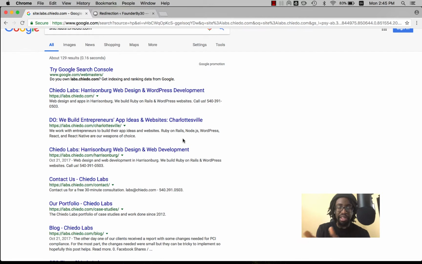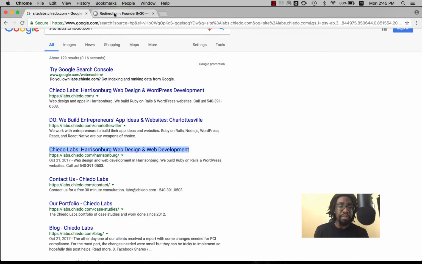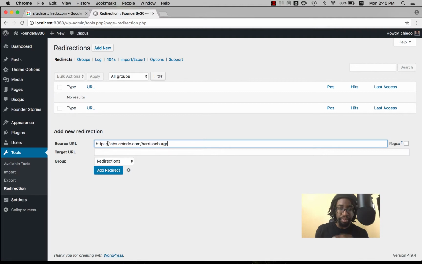So this isn't a new website, so most of these links will work, if not all of them. But let's assume one of these links didn't work. So for example, let's assume the Harrisonburg link didn't work. What we do is you'd click on this, you'd see that it didn't take you to a web page. It would take you to like a 404 page. And so you'll right click on this, copy link address, and then we'll take this back into the redirection plugin and paste it into the source URL field.